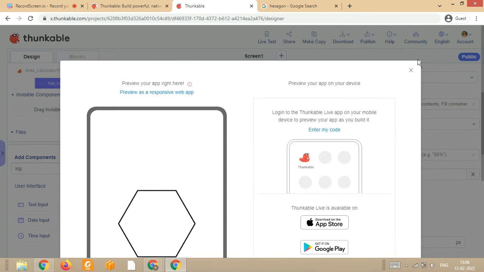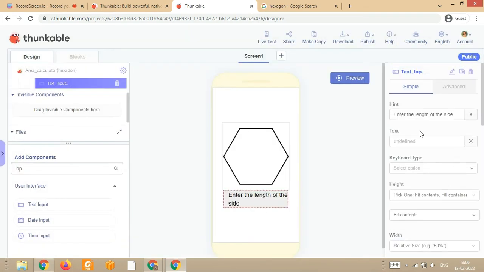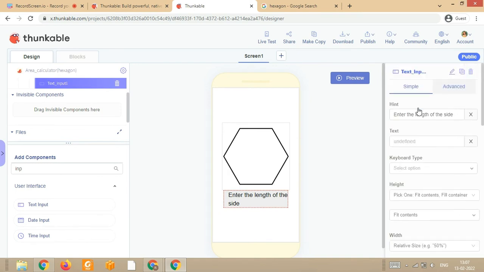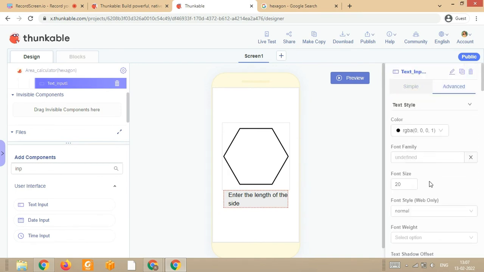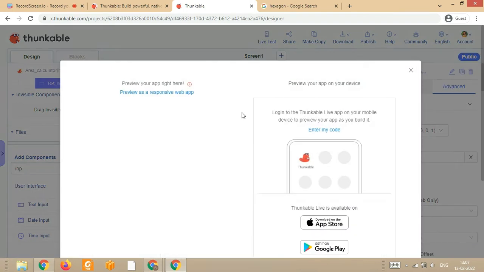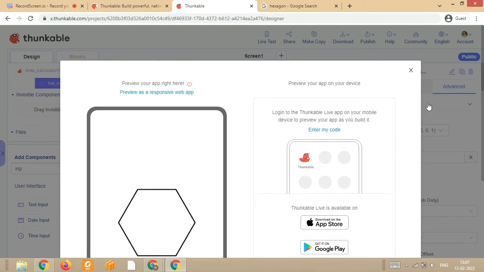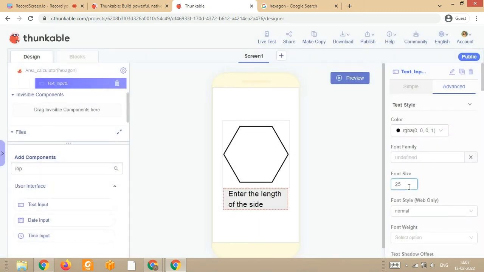And I'll increase its font size. Go to advanced again and select textile, and you can increase its font size here. I'll keep the font size as 25, and let's live test it again. No, let's keep it 22 because it's not fitting.